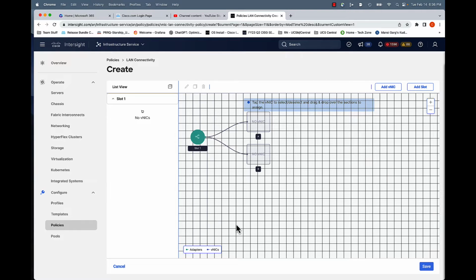Really helpful if you're building a more complex LAN and SAN connectivity policy where you have maybe 2 adapters and you're doing load balancing or HA pairs across both adapters. It helps you see everything, especially when you're getting 6, 8, 10 vNICs, a couple vHBAs. So I really like this capability, and this is a very, very positive value add for Intersight managed mode of Intersight. You know, we didn't really have anything like this with UCS Manager or UCS Central.